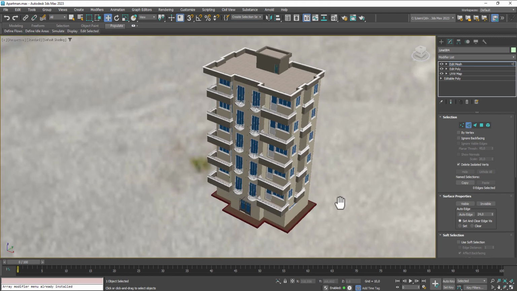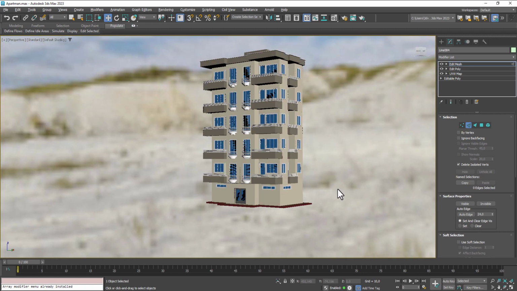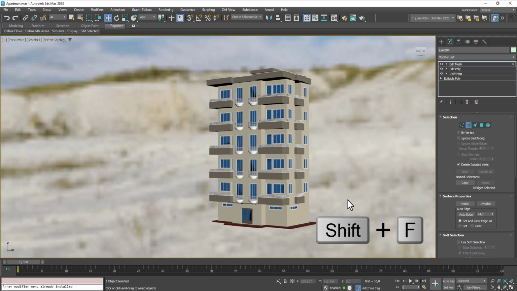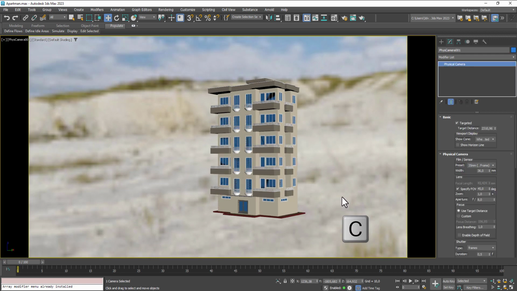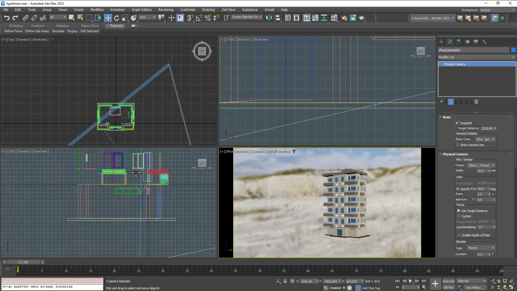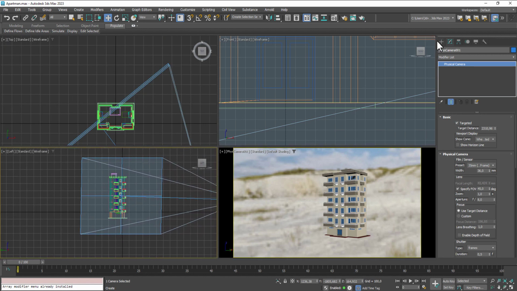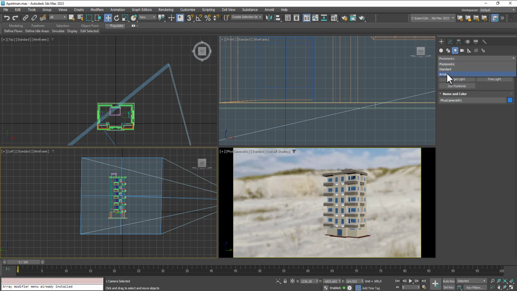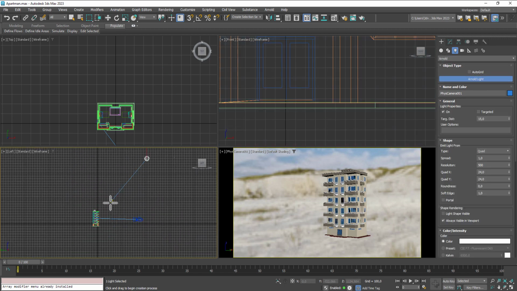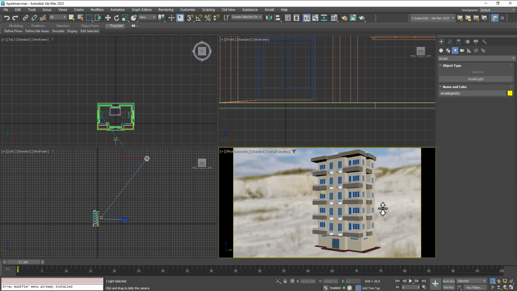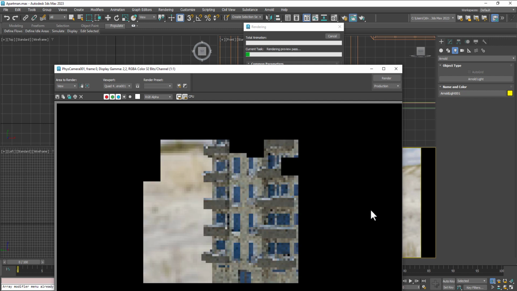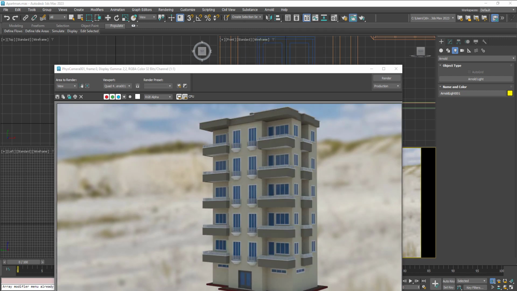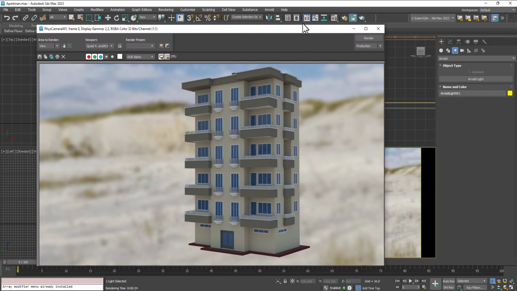And maybe we can add a camera. Shift F and Control CC. Perfect. And we can add a light. Arnold light. And we can add a test render. Shift Q. Yes, perfect. And we will work on some details in our apartment project.